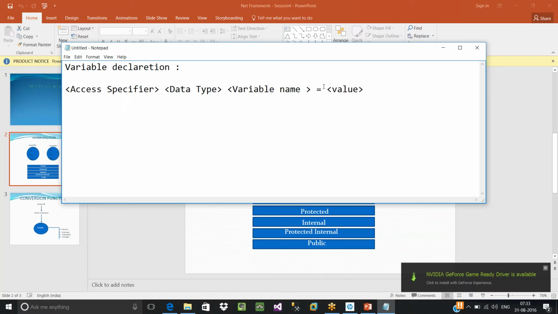And the second part is the variable name. What is this variable name? This is a user defined one. The user has to define it. For the variable name, you can give any name: A, B, C, or even your own name. That is your choice. You don't have to worry about the variable name because it is user defined. The user can provide any meaningful name.